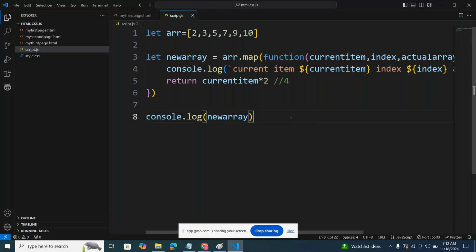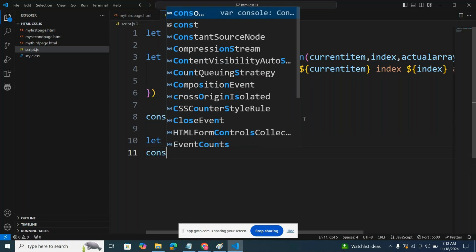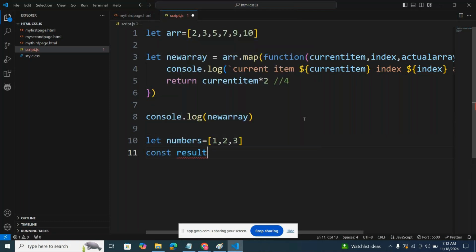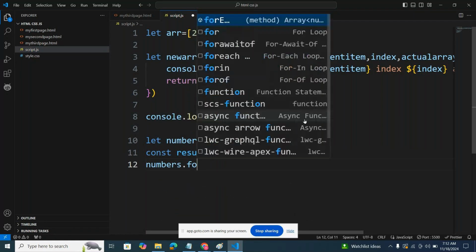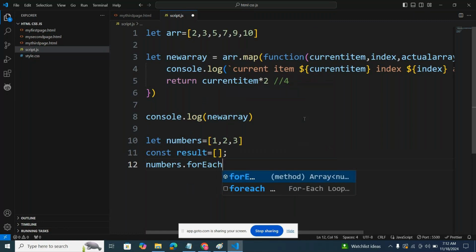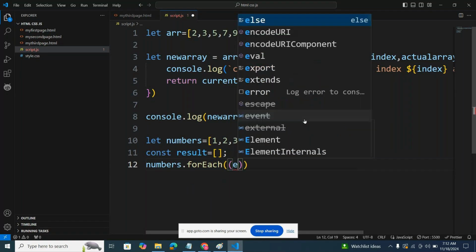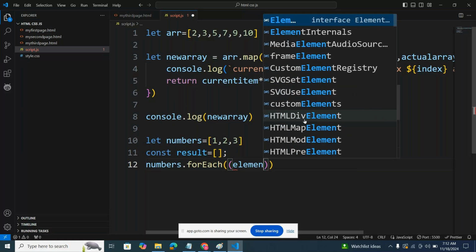And let's see the for each loop. For each loop is also the same. It is easy to iterate the data. I'm storing the result in this array. Numbers dot for each, I'm just using the for each loop. For each loop also iterates the data. Element, comma, index, comma, array.